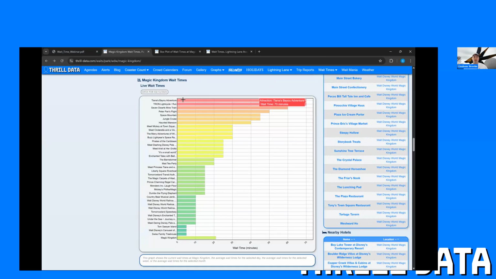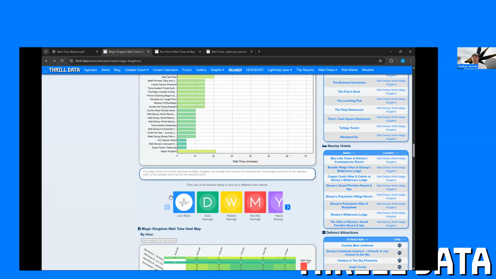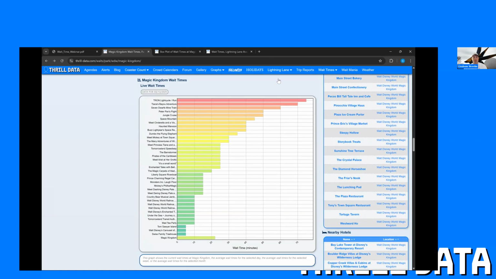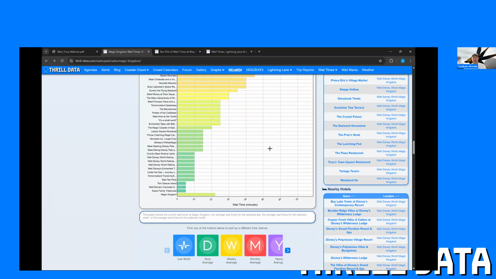If we scroll down, we can also get information on the current. This is a graph of the live wait times plotted from highest to lowest. So we can see right now, Tiana has the highest wait times. Let me just refresh it. Actually, if I refresh, Tron has the highest wait times, then Tiana, all the way down to the Swiss Family Treehouse being just a walk on, as well as the average.